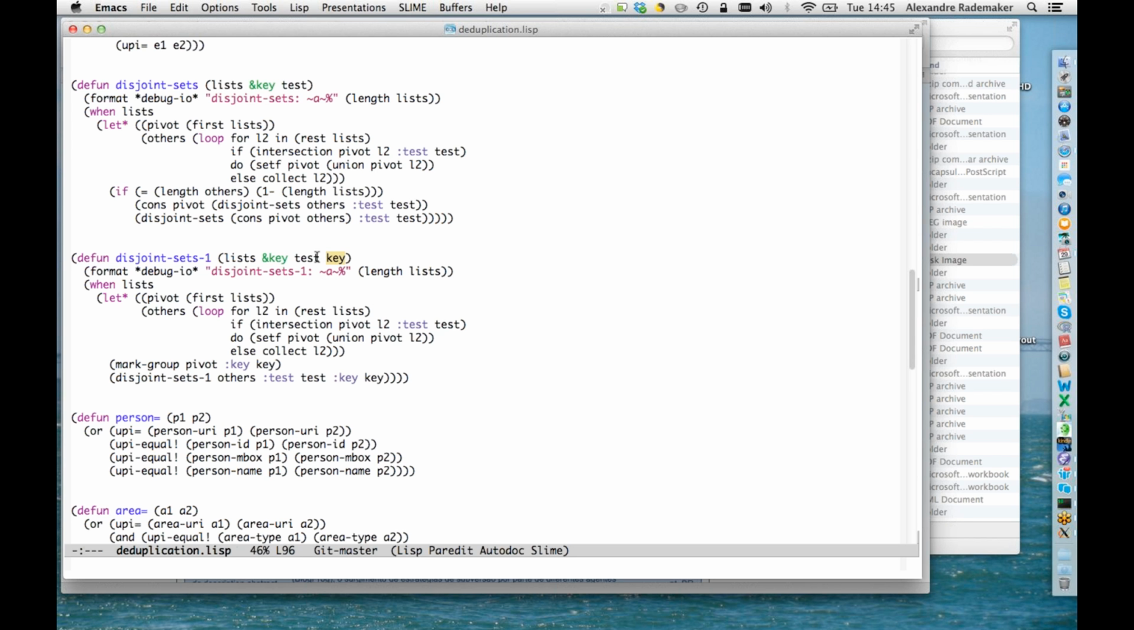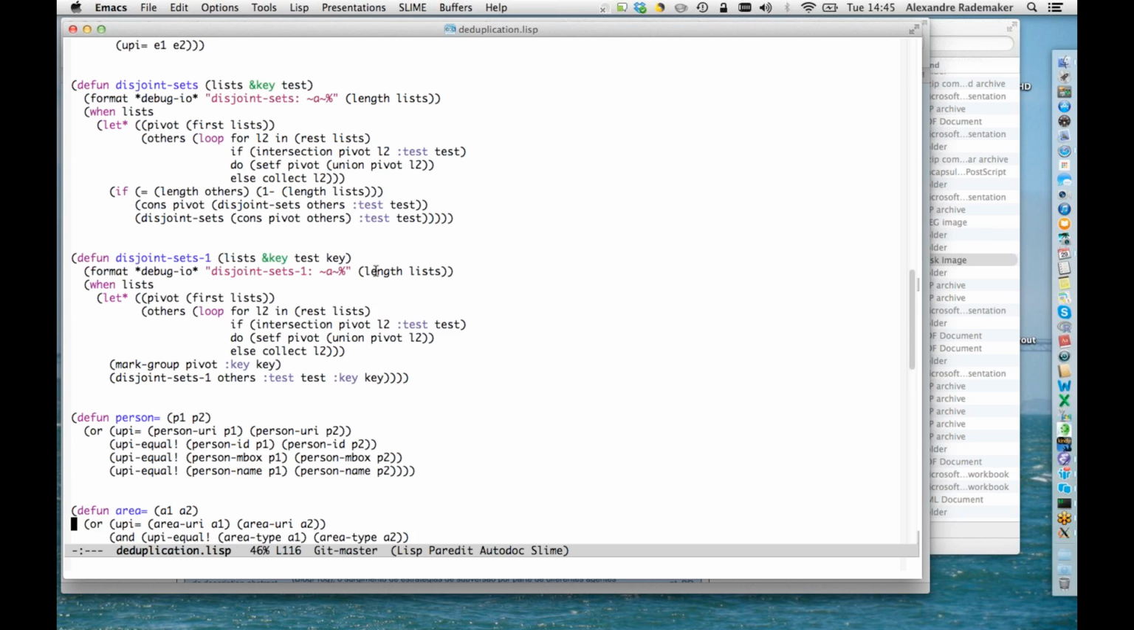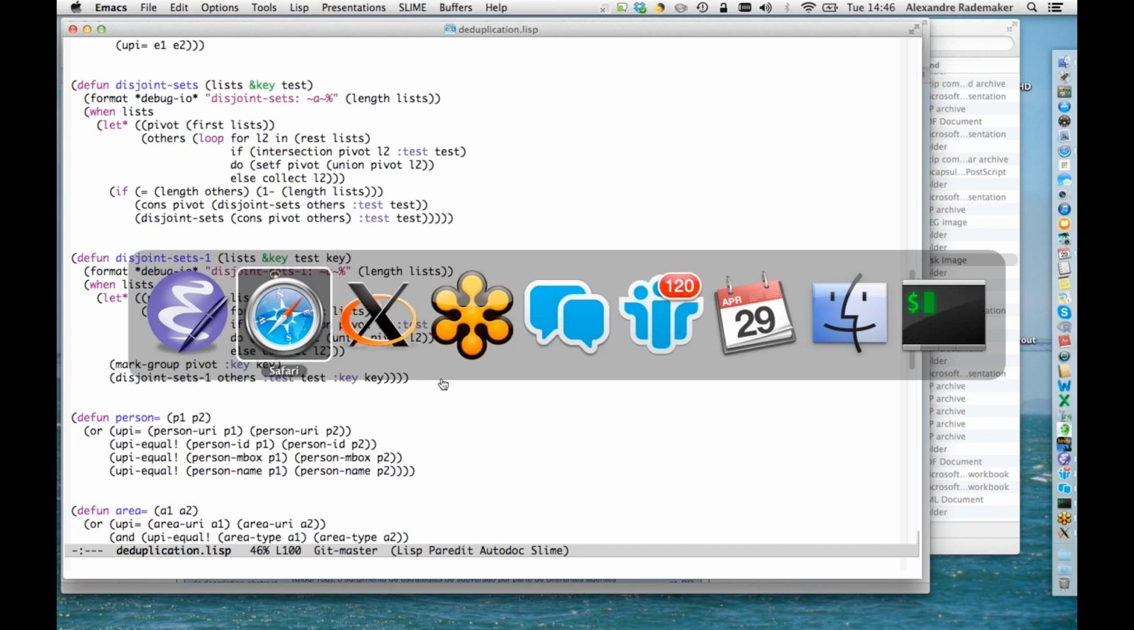Okay, so given a list of all nodes of type person that I found in the triple store, I submit this list to this function, disjoint-sets1. It basically gets the list and two auxiliary functions. One is the function used to test if two instances are equal, and the second one is the function that will be used to extract the key of one specific instance. So these parameters make my code very modular. I can use the same disjoint sets function to normalize agents, areas, journals, and things like that. I just have to pass specific functions for what will be the function to compare the instances, and what will be the function to extract the identification of that instance.